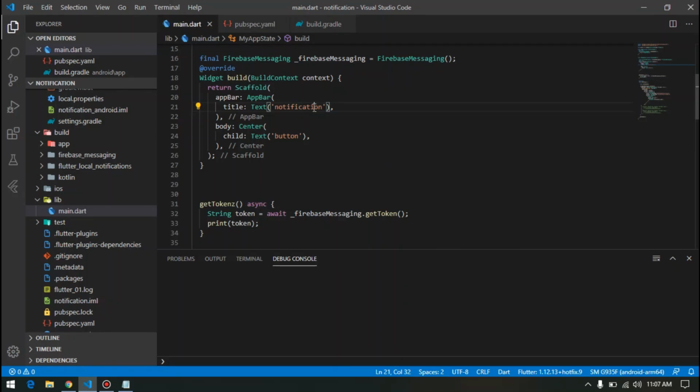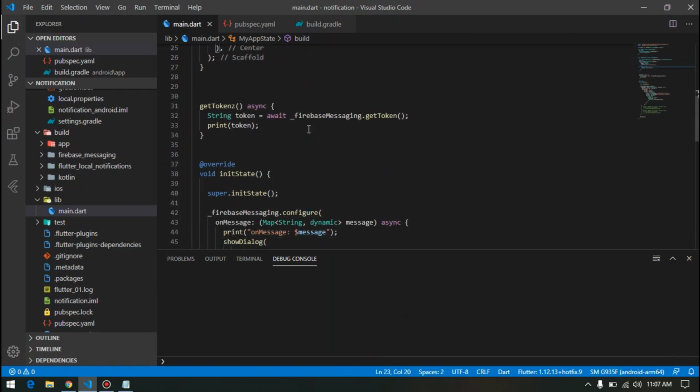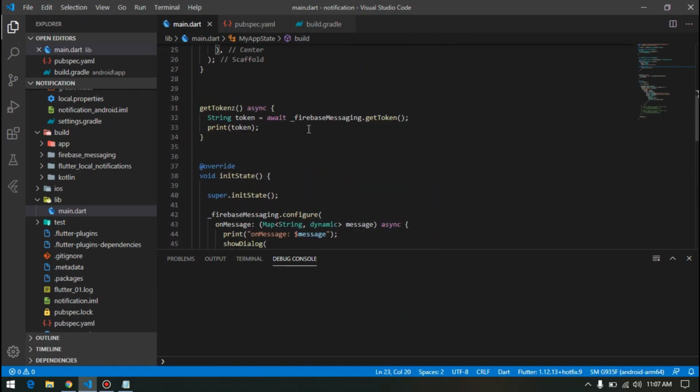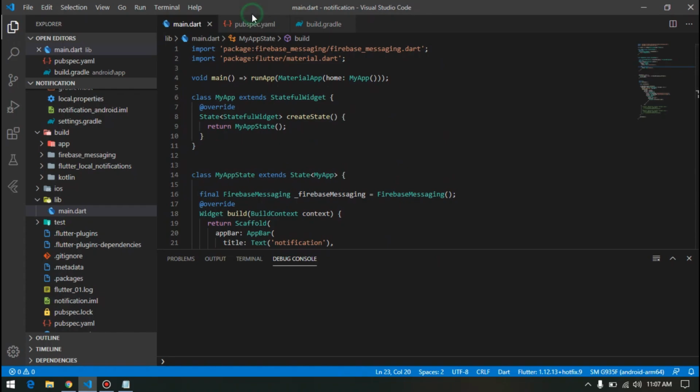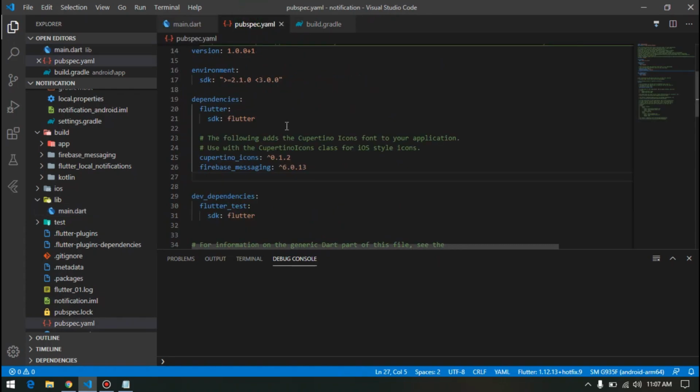Welcome back, guys. So in part one, we have seen the implementation of receiving Firebase cloud messaging notification when our app is running in foreground. So in this part, we will see the implementation of same, but when our app is running in background. Let's get started by adding some Flutter notification system.